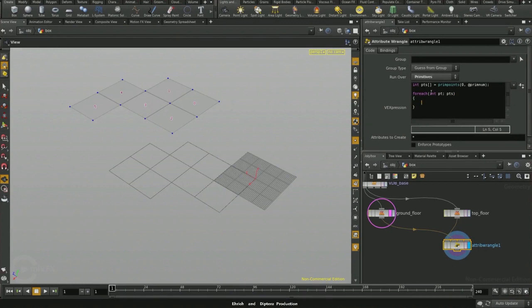And from each of the points from the primitive, we need to extract the position. So let's create a variable pos, and we will identify it here. So let's grab the position: point from input number 1. We need the position attribute, and it is from the point.